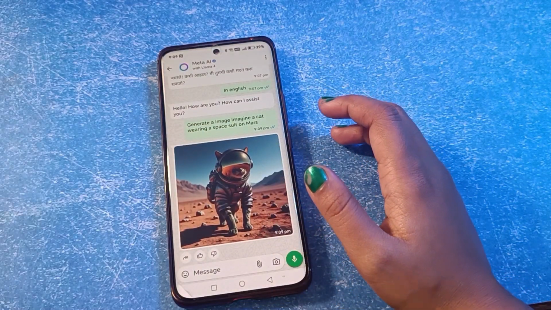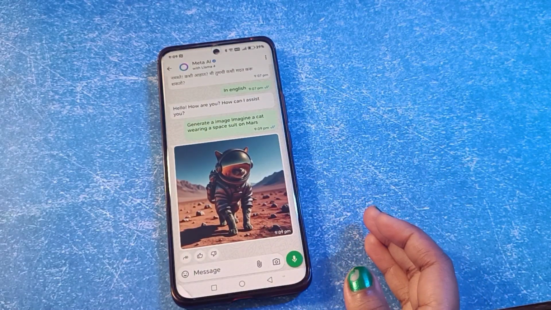Okay, so guys, this is how you can use the AI on WhatsApp.